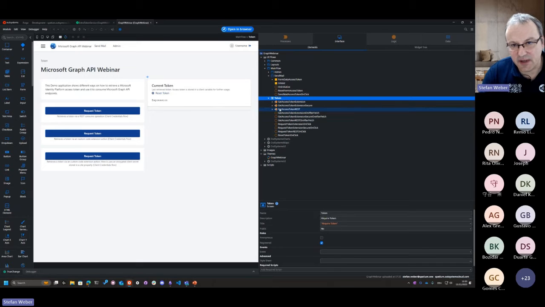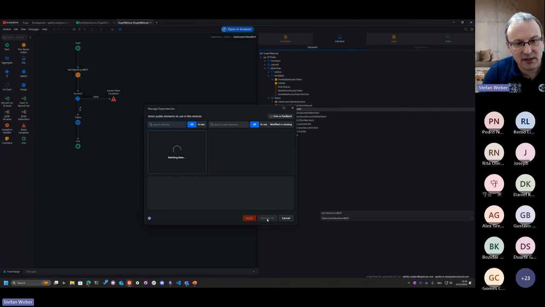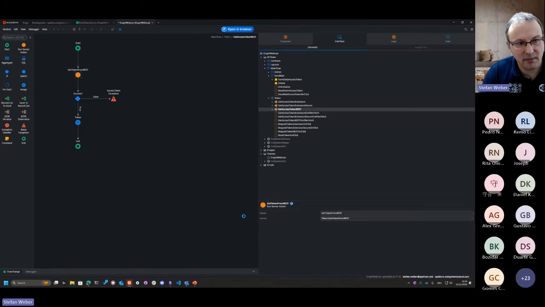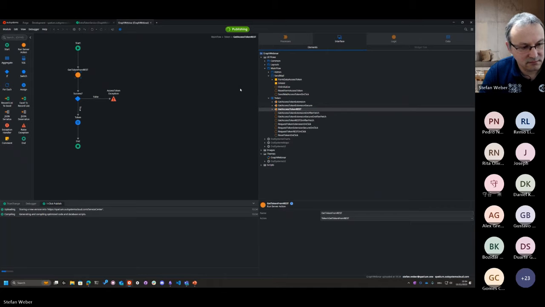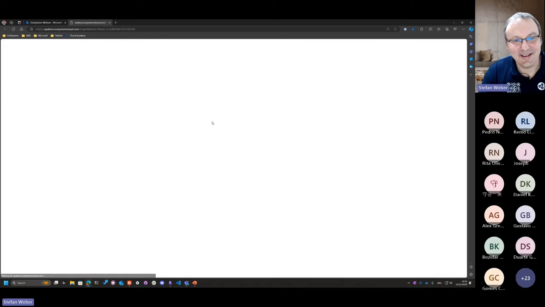In this case, this data action is responsible for retrieving the token via REST. So that's the action we just modified. Let's just refresh that, apply it, and try it out. Okay, publishing during a webinar is quite boring. It always takes some time. Okay, let's try it out.